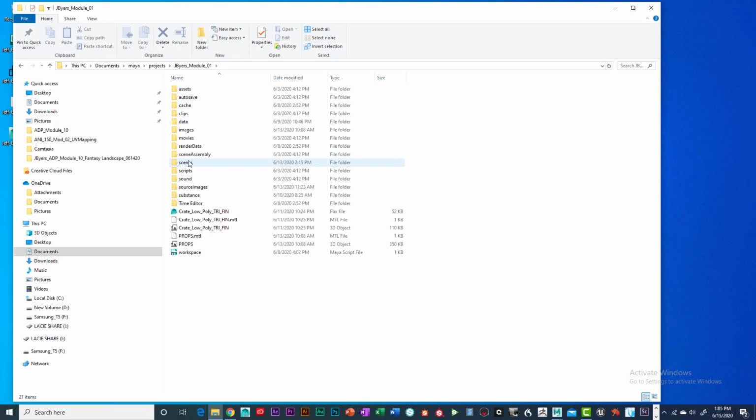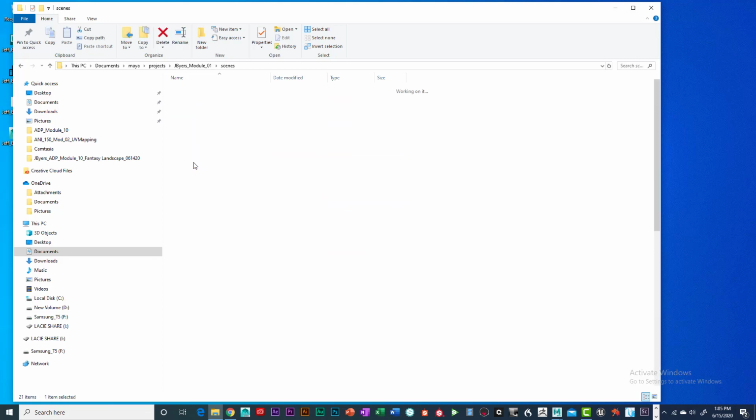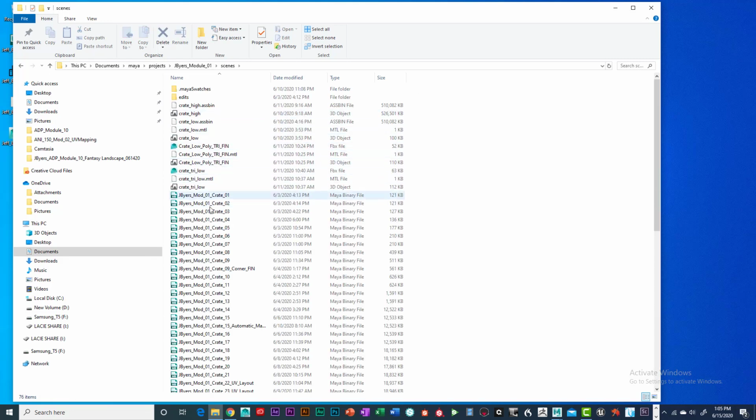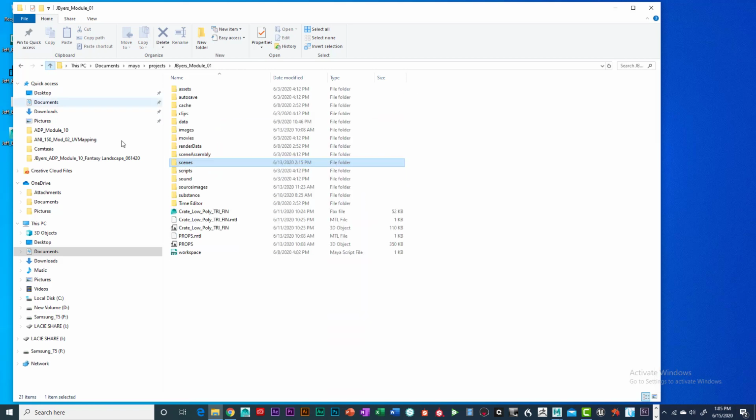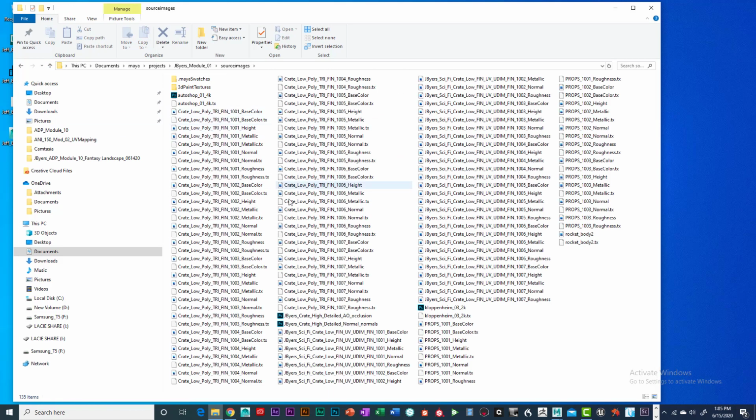Okay, my scenes are in this folder. That's my MB files, right? My MB files are in here. Okay, so my source images are in here. So I've got a lot of stuff, but not all of them are the ones that I need. So I specifically named my UDIM tiles UDIM. That's why I did that, so I don't make a mistake.